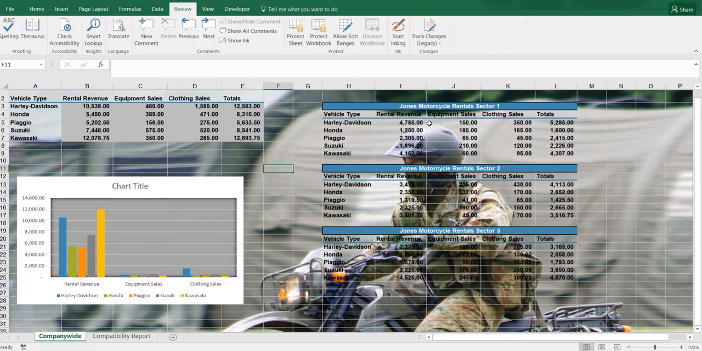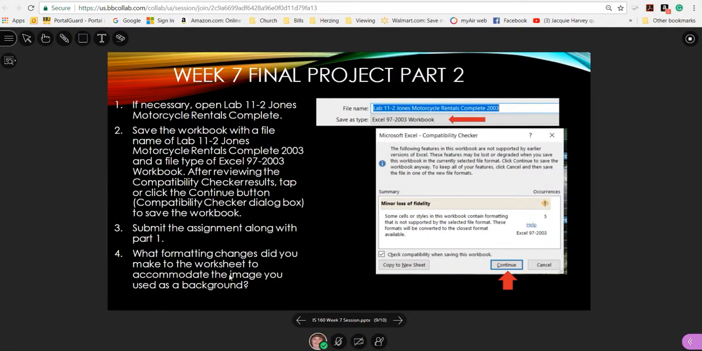So you might feel that you should move them over some, whatever. And you answer that question anywhere on this particular worksheet and save it. So instead of continuing, copy it to a new sheet. That way I can just see that you saw the compatibility form.